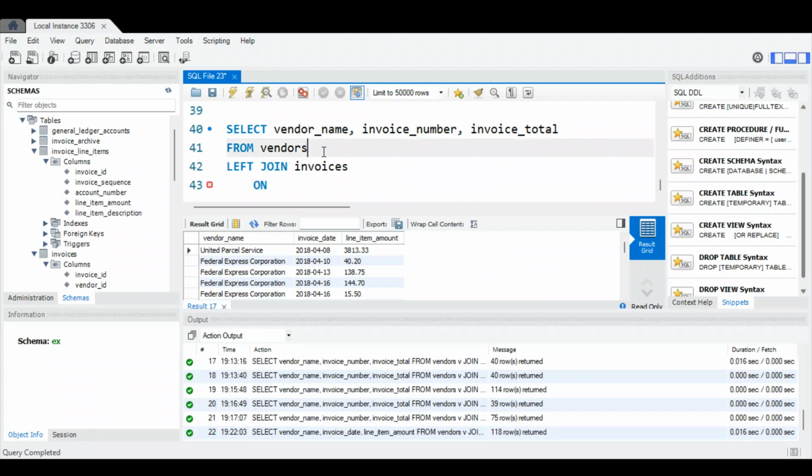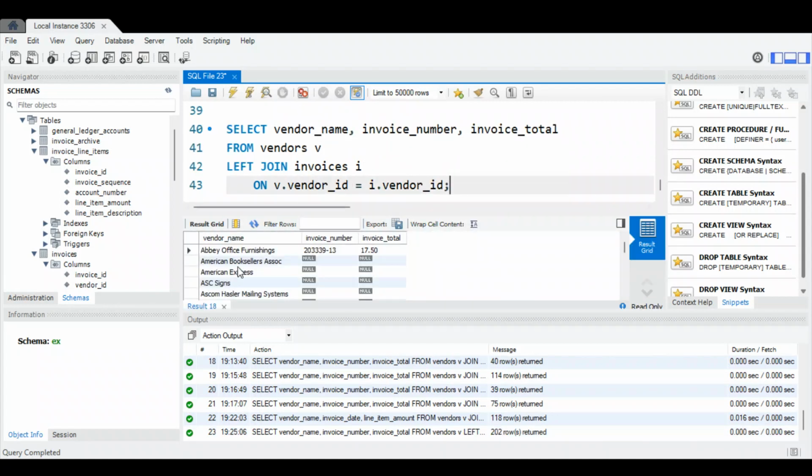Let's go ahead and do the aliases again. v.vendor_id equals i.vendor_id. I hope you guys don't get bored watching me type the same thing over and over again, but I'm hoping that helps with internalizing it. So anyway, let's go ahead and try this. We've got from vendors v left join invoices i on v.vendor_id equals i.vendor_id. Go ahead and click enter here, and take a look at this.